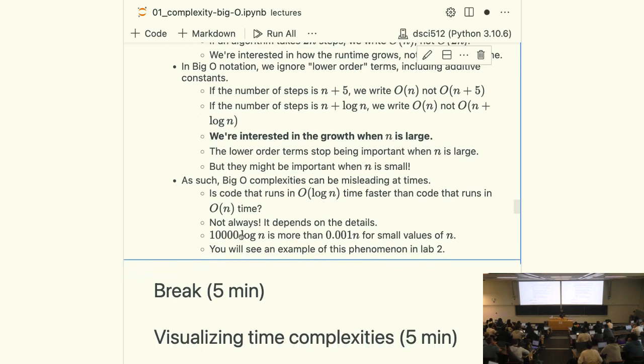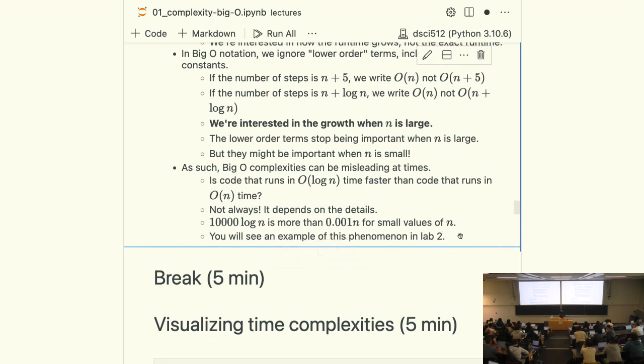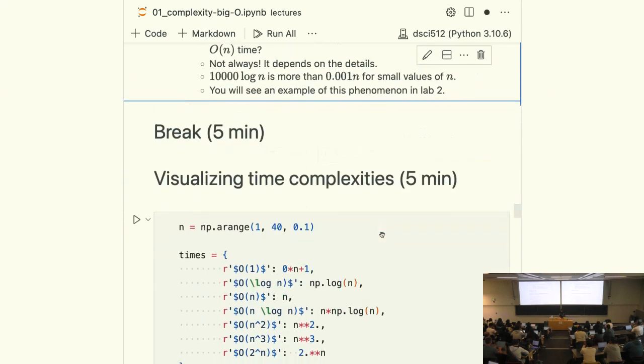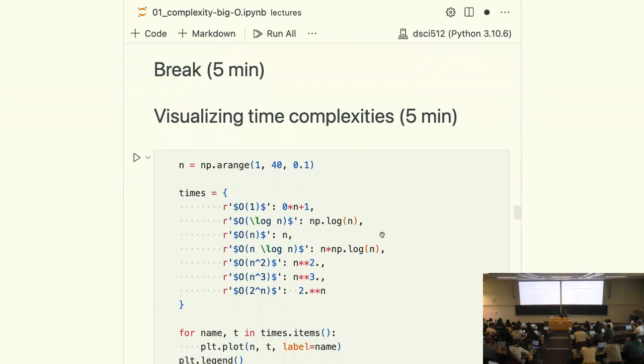In this case, for example, this 10,000 log n is more than that 0.001 n for small values of n. Although this one is O(n), this one is O(log n), the log n should be faster, but for small values, we can't say for sure. That's a very important thing to remember. We will see examples of this in Lab 2, and I'll also have a visualization in the next section that actually demonstrates this. So let's see some of these time complexities on a plot. That's the best way to understand what's going on.